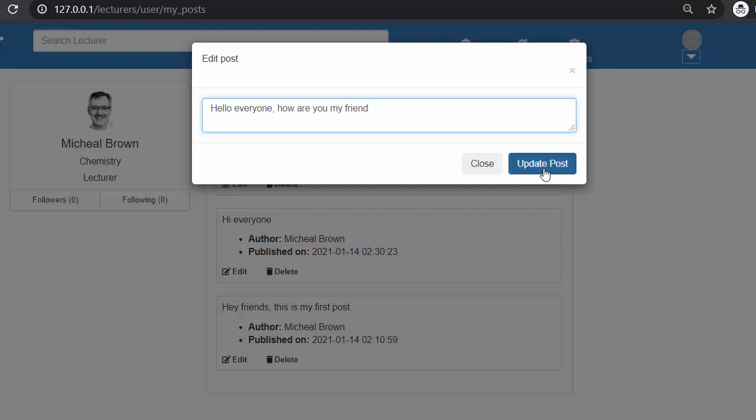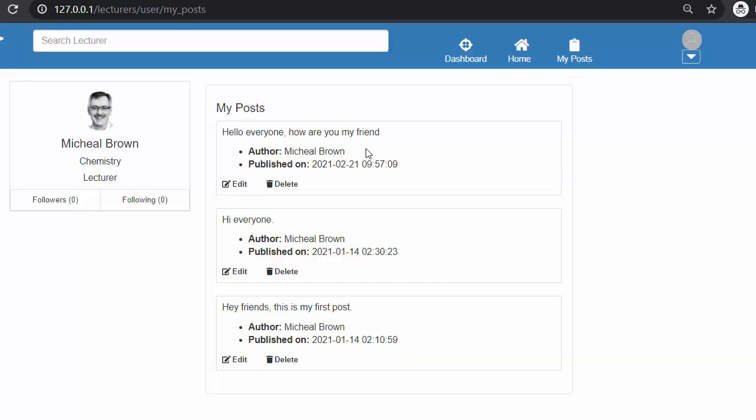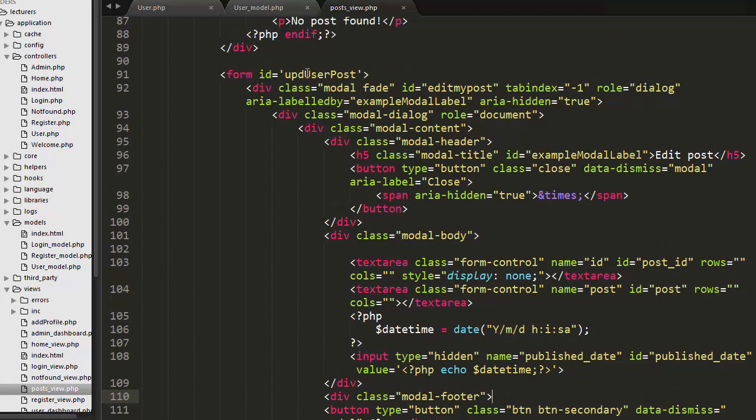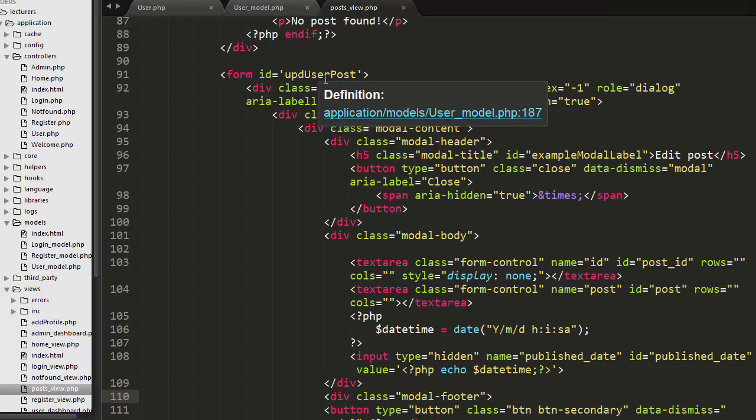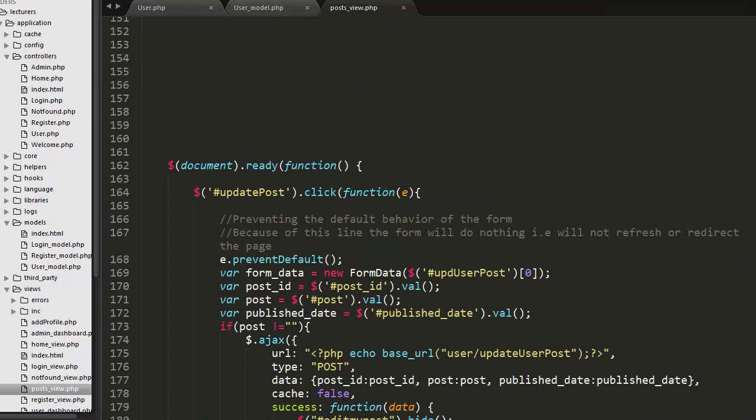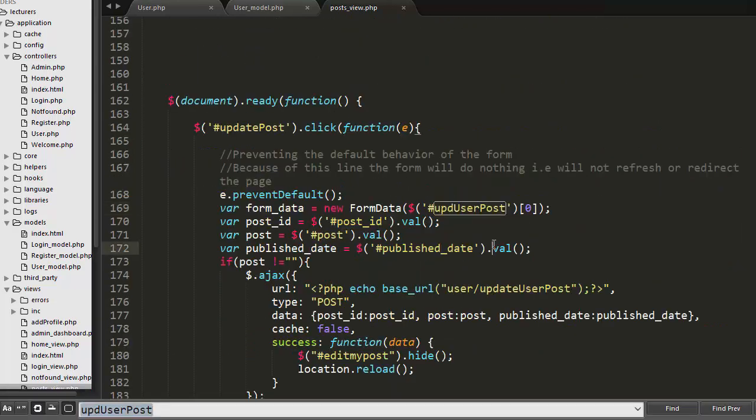And when the user clicks on this update post, the data will get updated with the new data, okay. So that thing we need to discuss now. So for developing that feature, first we need to come to our post view again. So here you can see I had assigned an ID as update user post, and I had told you at the beginning of this video as well, when I was explaining this form, okay. So to this form I have assigned the ID, and this ID I am using in my jQuery code, okay.